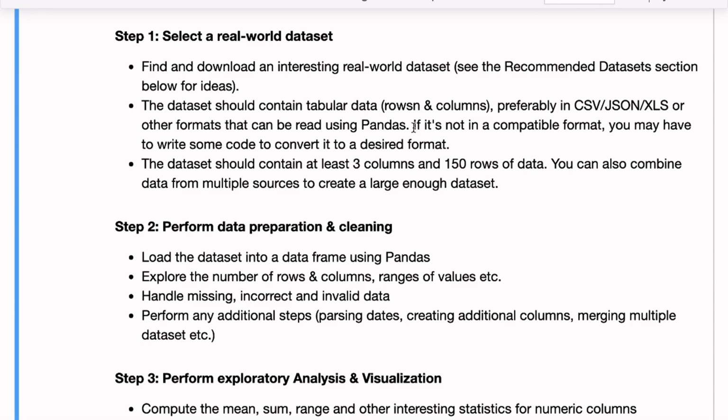If it is not in a compatible format, then you may have to write some code to convert it to the desired format. Remember, we also had a discussion about reading and writing to files. So you may have to read it using pure Python and then write it back into a CSV or a JSON format, which can be read using pandas. I would suggest that if you're not too comfortable with Python yet, don't do that. Just pick a dataset that is already in the CSV format and just run with it. But if you are feeling comfortable, and you really like a particular dataset that's not in a CSV format, then you can convert it into CSV as well.